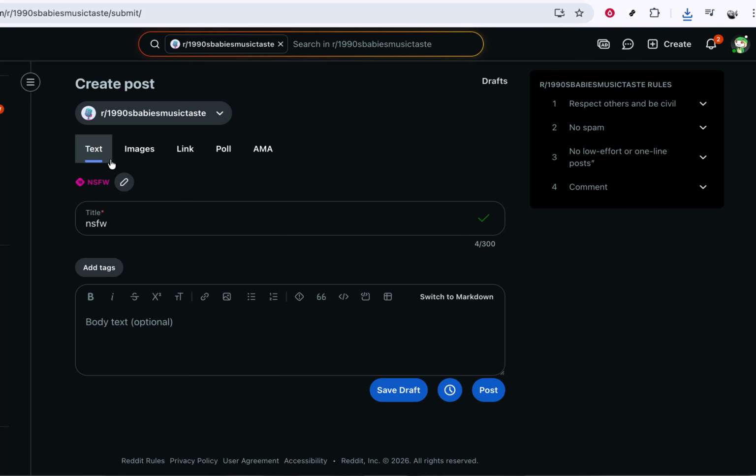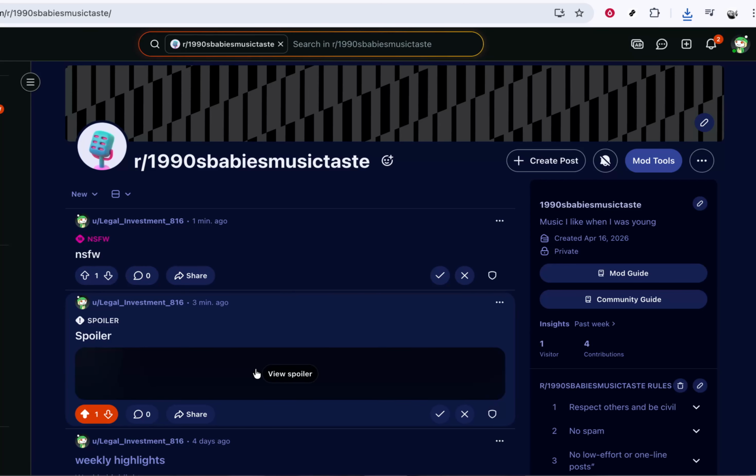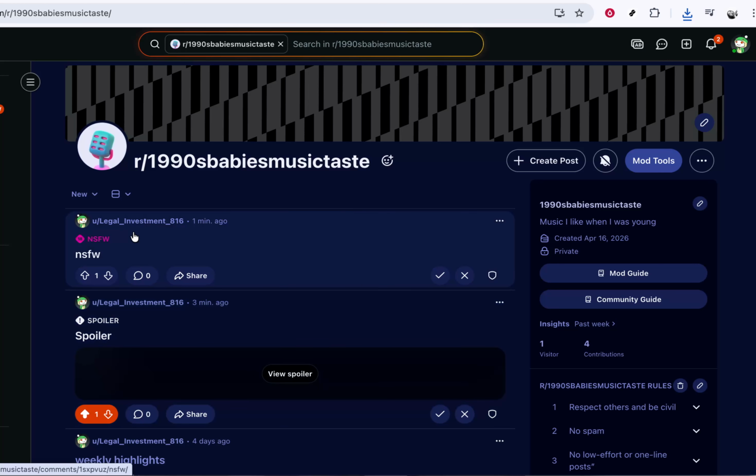When the switch is turned on, it tells Reddit that your post contains sensitive or adult content. This adds a warning overlay to your post, so people have to click through intentionally to view it. Before you hit post, quickly double check that the NSFW toggle is still on. This ensures your content is properly labeled and keeps you in line with Reddit's rules, and often the rules of individual subreddits as well. Once everything looks good, you can go ahead and publish your post, knowing it's clearly and correctly tagged as NSFW.